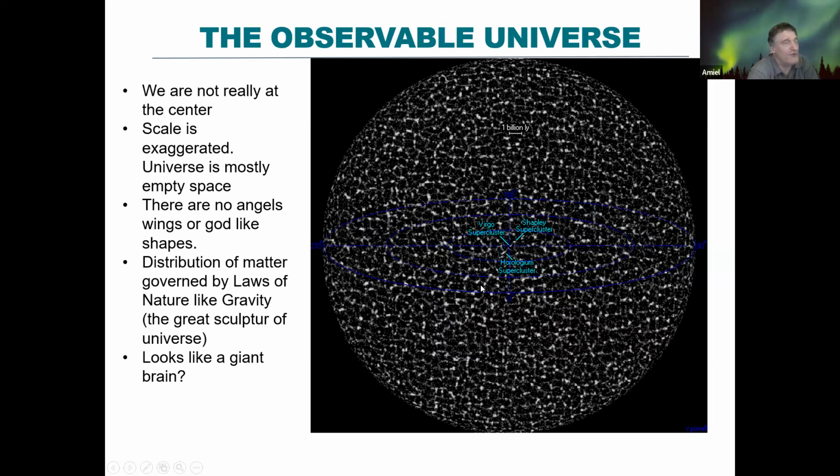The image is exaggerated because most of the universe is actually empty space. Nothing out there. And so we're just condensing all the things that emit light so that we can get the overall picture of what it looks like. The distribution of matter is governed by gravity, the great sculptor of the universe that creates regions in space where there's a lot of matter that's attracting other matter around it, but mostly empty space.